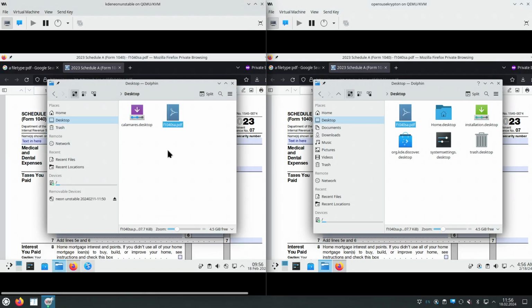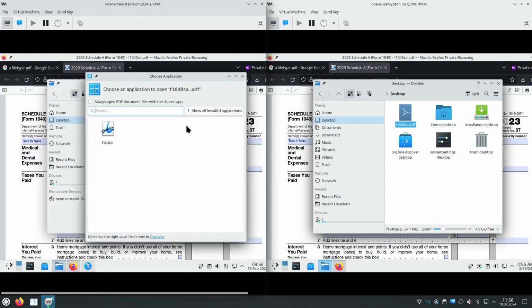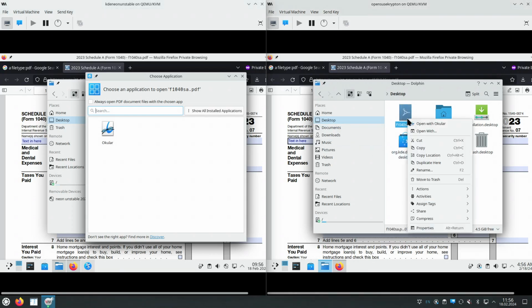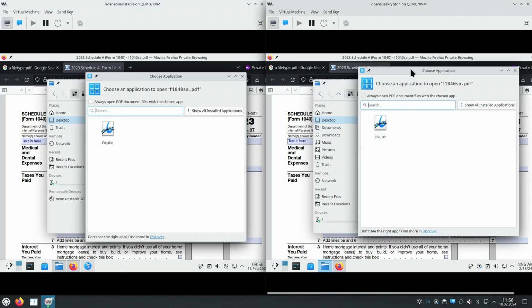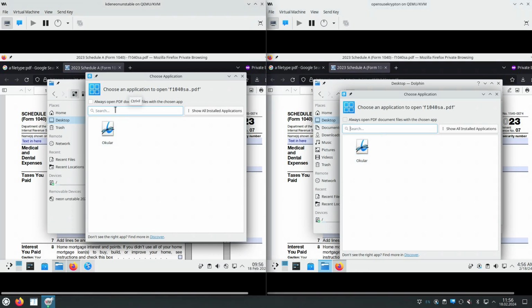Okay. So right click on this thing, open with, and we want to put Mozilla Firefox in here. I'm not sure what this choose dialog is. I did not see it before. Always open PDF document files with the chosen app. Show all installed applications. Want to search for Firefox. It works.